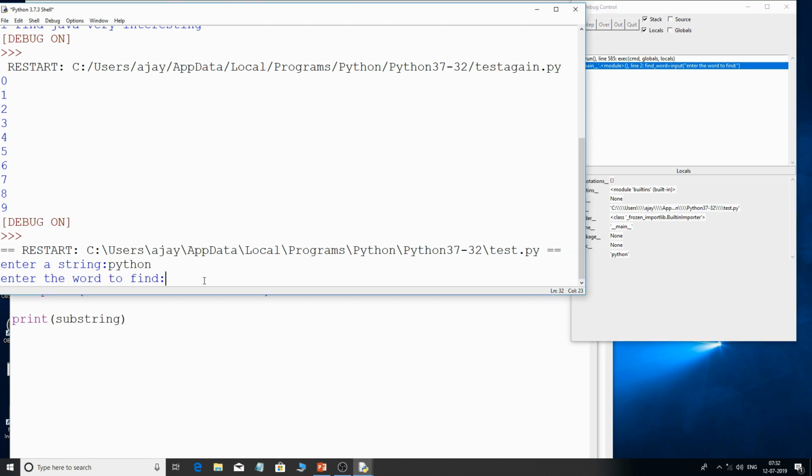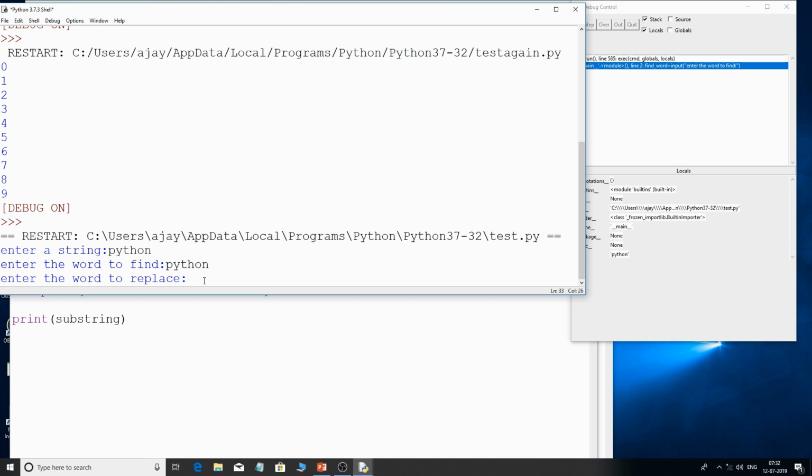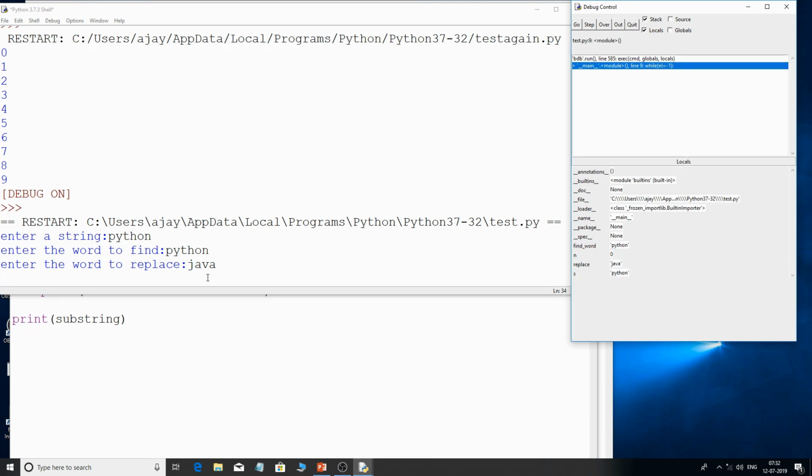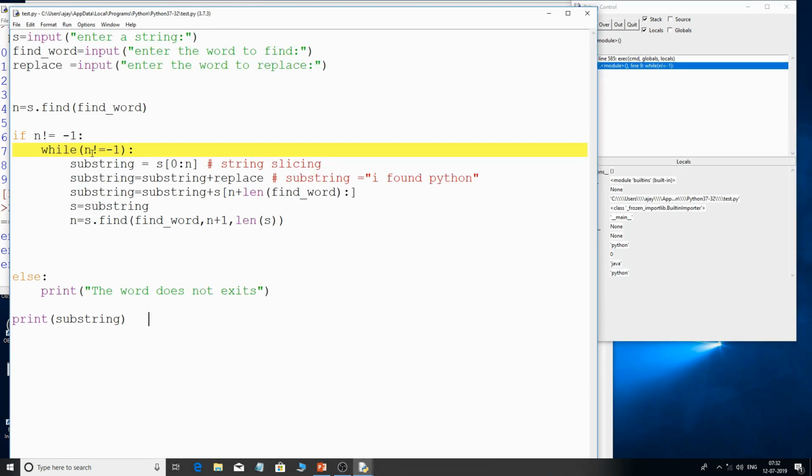So basically the program will run for you, and it will find the word Python, and you can see again I don't need to click on over, simply the program is running, and straight away it will replace it with Java, and it will come down to line 9, because that's the breakpoint that I have set. Of course it has executed every line, but it will stop over here. So that's the meaning of a breakpoint. You can give a breakpoint anywhere in your program.